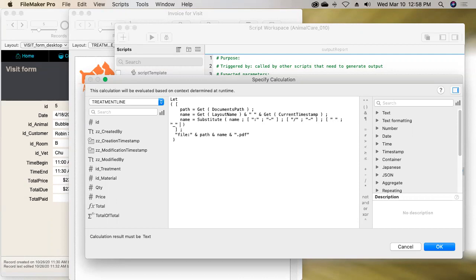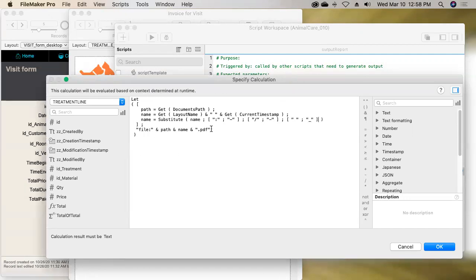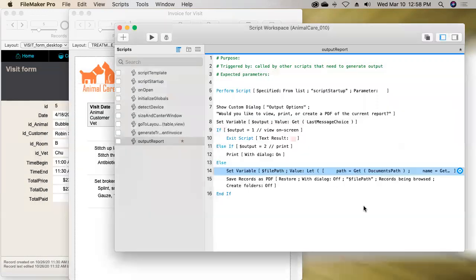So we'll do that. Let me widen this out so it is easier to read there. So now we're going to make 3 substitution pairs in one statement. Change colons to dashes, change forward slashes to dashes, change spaces to underscores, and you could just continue on in like manner for any illegal characters that you suspect. Now we'll say OK, and OK again, and I'll save the script.